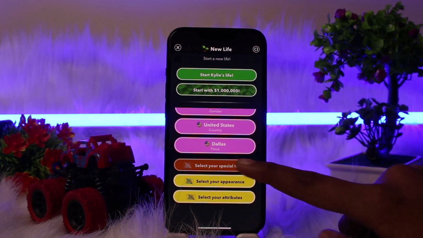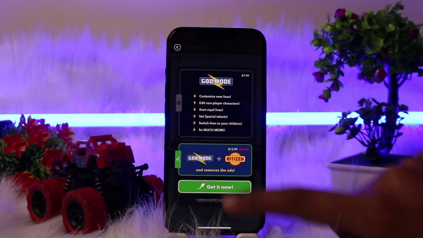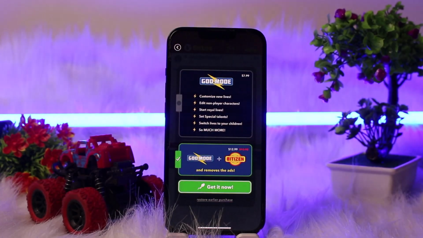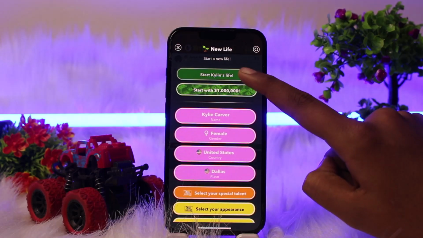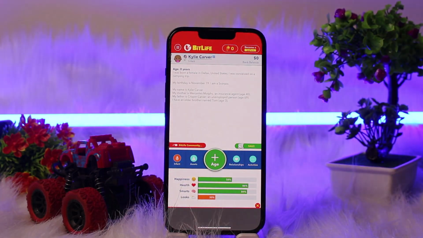You may also select a special talent if you want to select it right now, but to do that you need to simply purchase the god mode option. So you may click on the option of start Kylie's life or the name given on your screen.